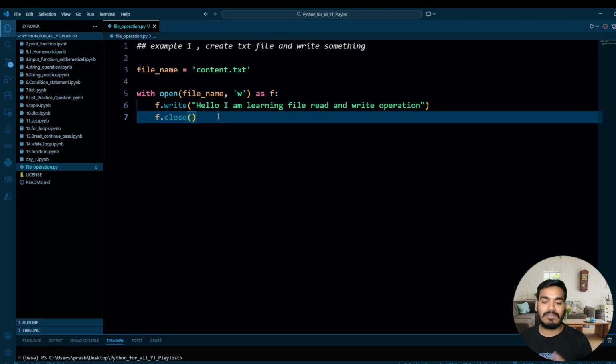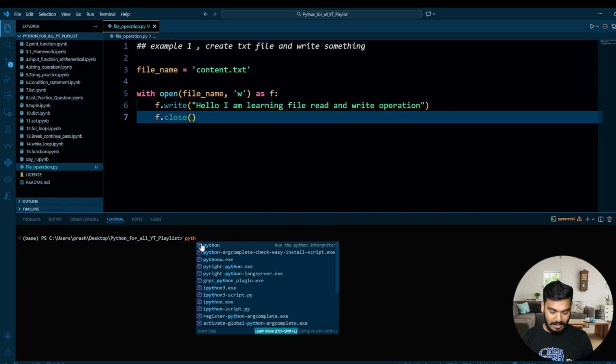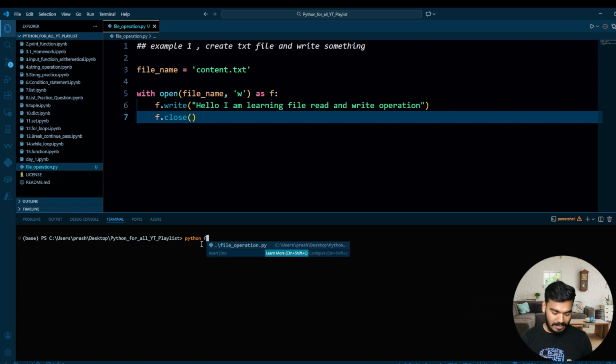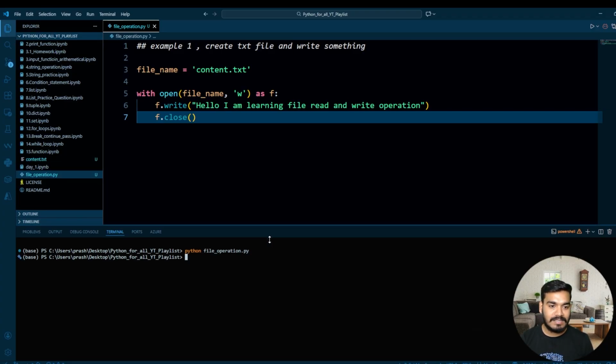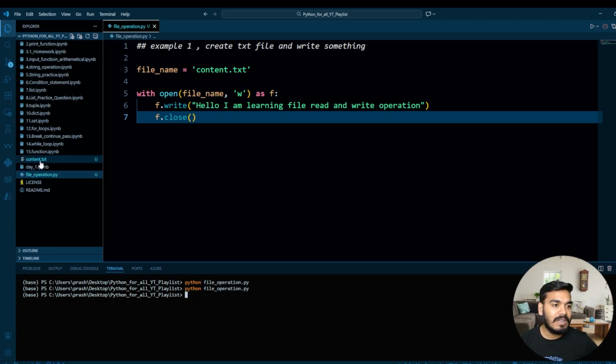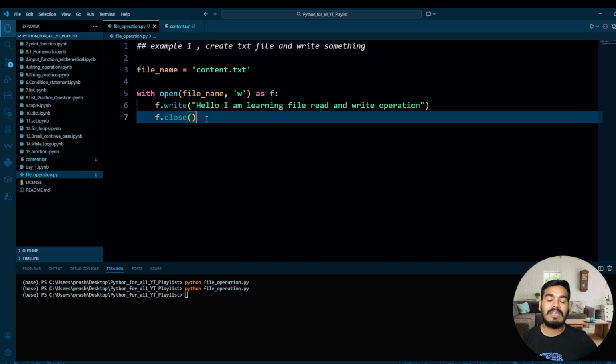So now let's try to run this code. For that, I will take the terminal over here, and then I will try to run this code. I'll write python file operation.py. Once I have completed this run, you will see that content.txt has been created over here, and you will find this content over here. Hello, I am learning file read and write operation. So this is how you can create any new file and you can write whatever you want.